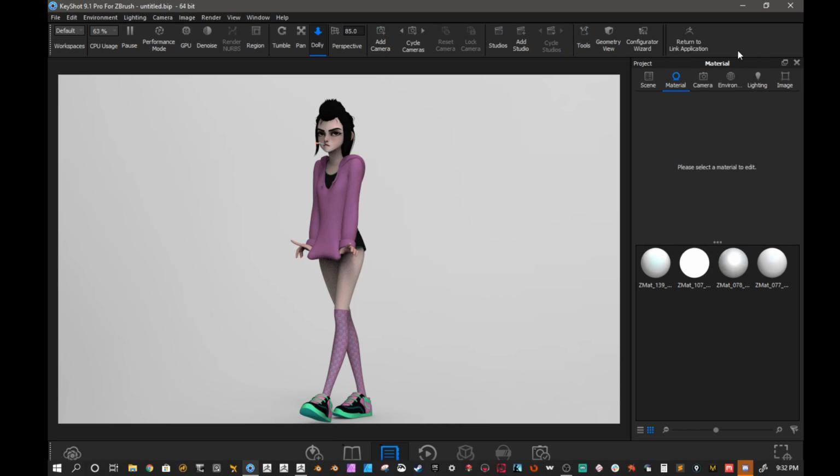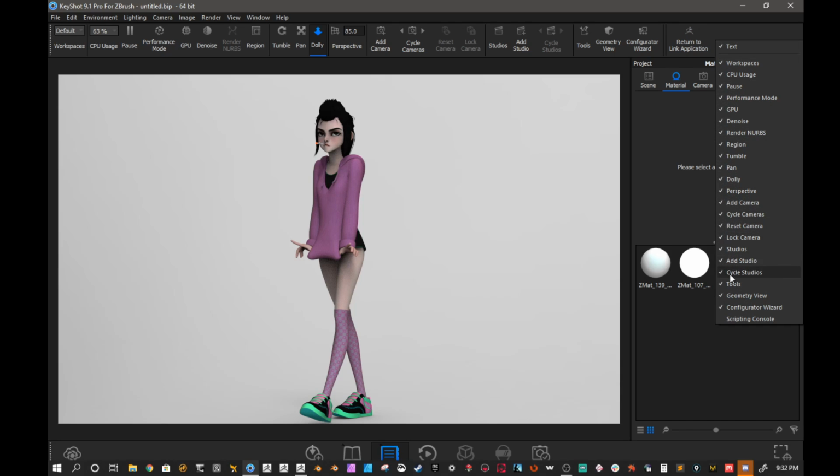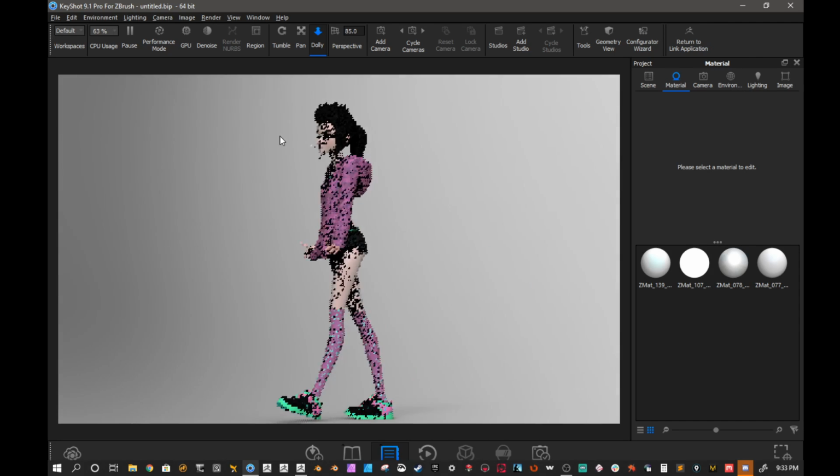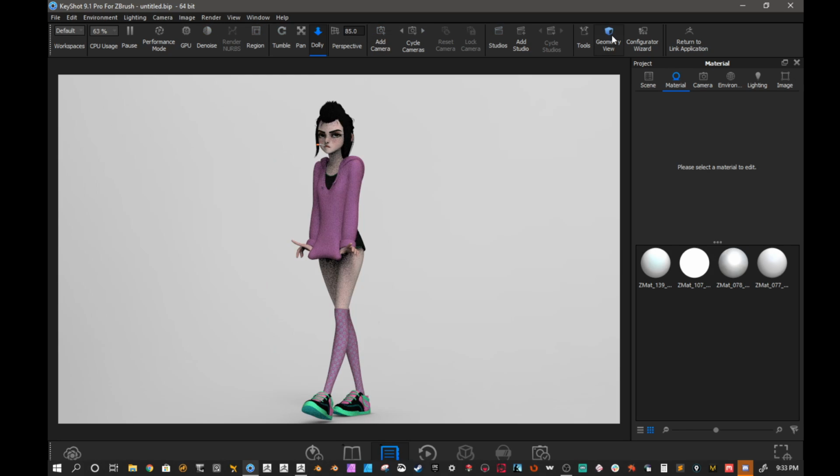So if you want to add them, you just go over here, right click on an empty space in your little bar up here, and then you can check any one of these that you want to add. So I can add the scripting console, and you can see that it's going to pop up, and if I uncheck it, you can see that it disappears. So just remember that if you want to add any of those options, you can completely customize this and add the options that you mostly use.